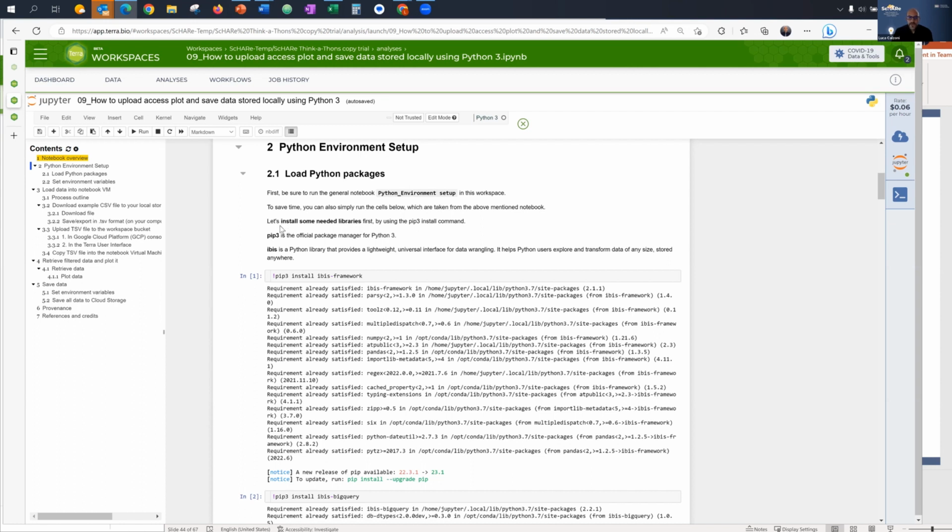First of all, we need to install some libraries, some packages that help expand the functionalities of our code. We're going to do that using this command, pip3, which is the official package manager for Python 3. We are also going to use Ibis, which is a Python library that provides a universal interface for dealing with data. You can transform data of any size and store it anywhere. It's pretty nice. So all you have to do, even if you don't know Python, is click on this cell.